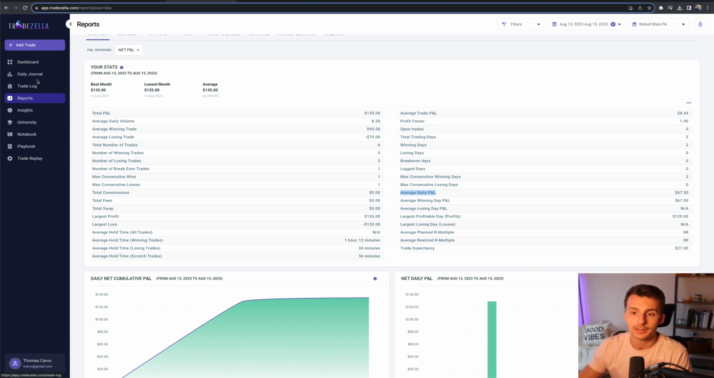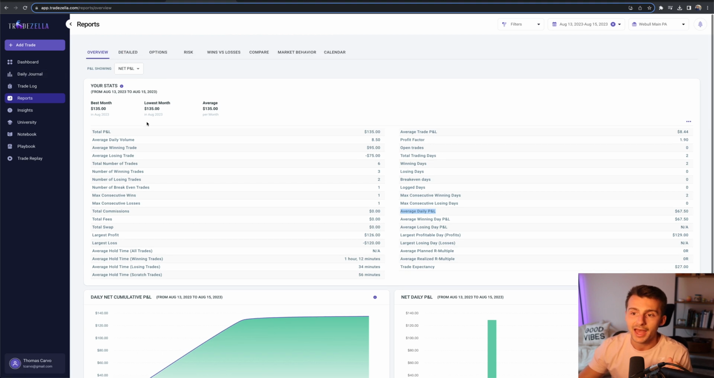With that said, there's certainly more to it. But in a nutshell, that is what I have found to be some of the biggest benefits and the biggest pieces to TradeZella that have actually helped me in my own trading. So I'm curious what your thoughts are.